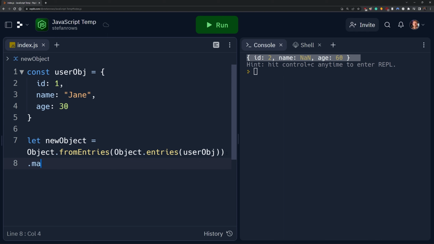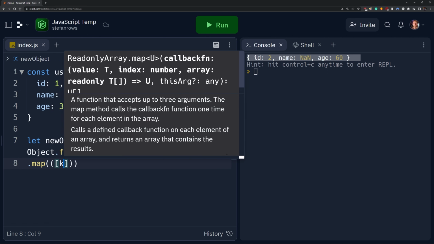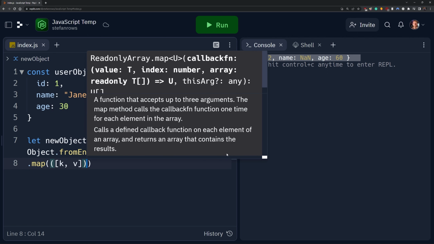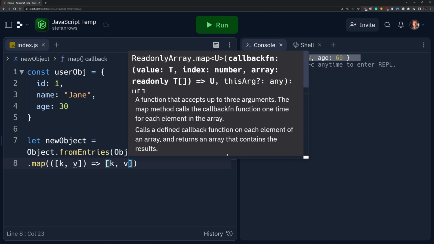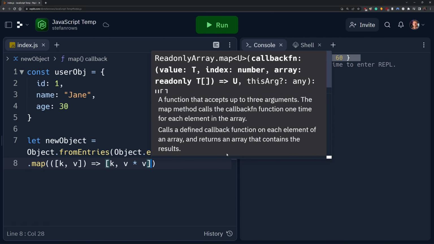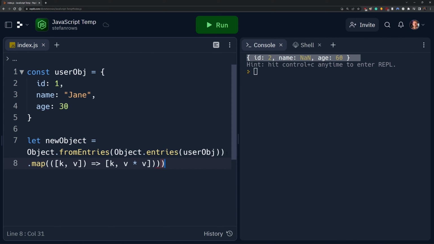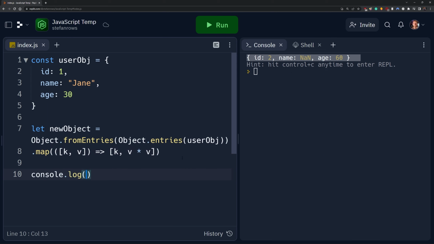So we do map, and then we shorten things a little bit. Instead of key and value, we just do k and v for key and value. And then we basically do the same thing. We do an arrow function, and then we say k, comma, v, so key and value times v. And then we close that off. I think that should do. We are missing something somewhere, as always. Let's see, this looks pretty good. Okay, this should work.